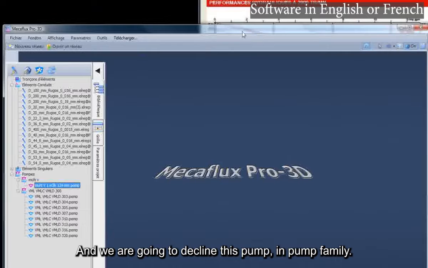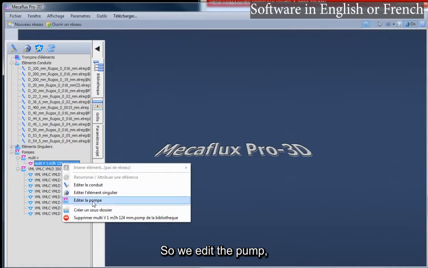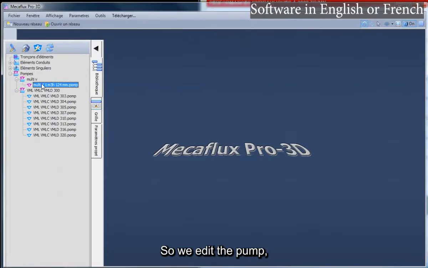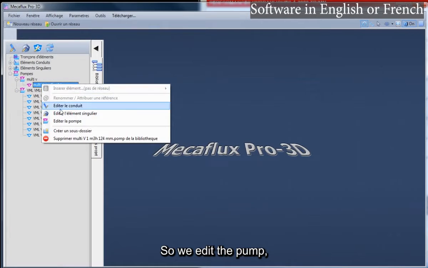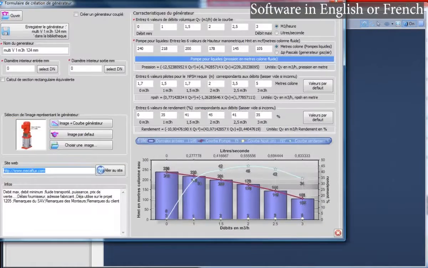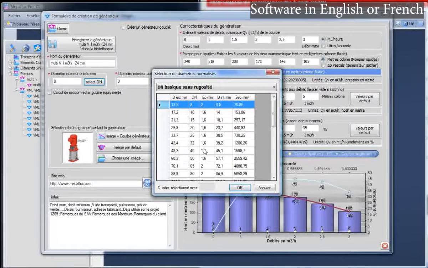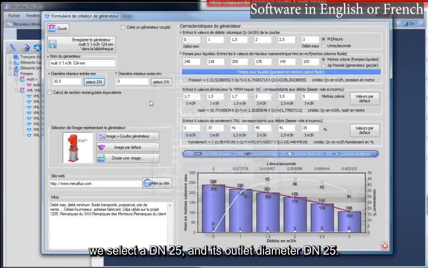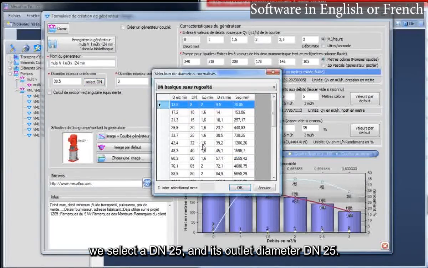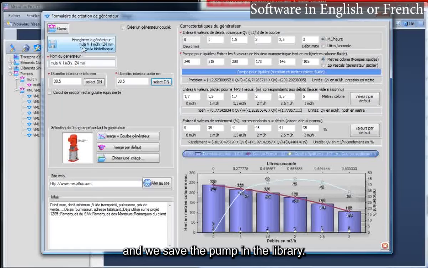And we are going to decline this pump into a pump family. So we edit the pump. We set its inlet diameter. We select a DN25 and its outlet diameter DN25. And we save the pump in the library.